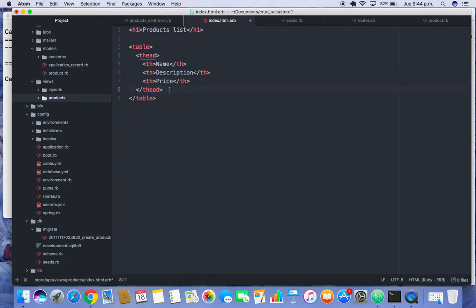Okay, right here I'm going to define a tbody. I made a mistake. I'm going to define here a tr, a row, and a td. Let's do the following. This is only HTML. This is basic HTML. Now I'm going to write Ruby in this place.